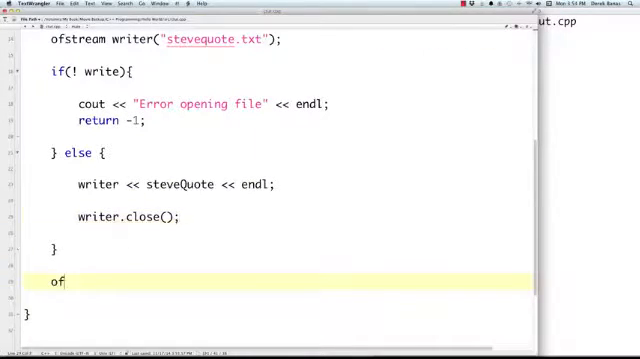Let's say that you also wanted to come in here. Our file stream's closed, so we're going to create another one. And I'll just call this writer2. And then in this situation, we're going to define that we want to write to the steveQuote text file. And then here we're going to say that we want to append what we're going to do next to the end of what's already there.